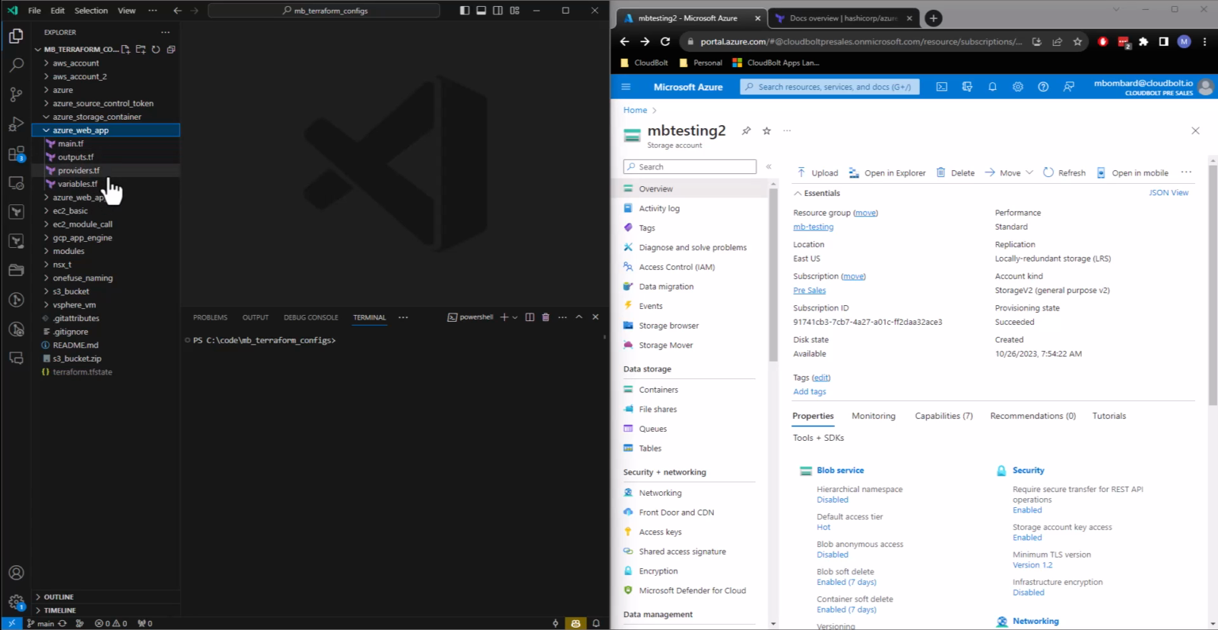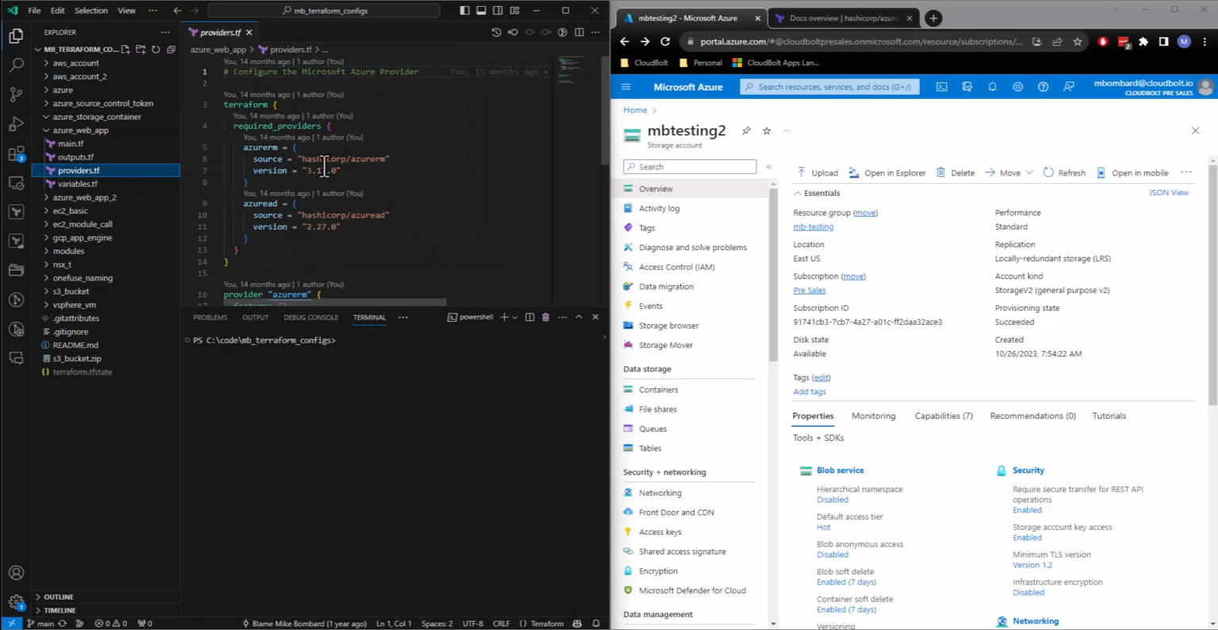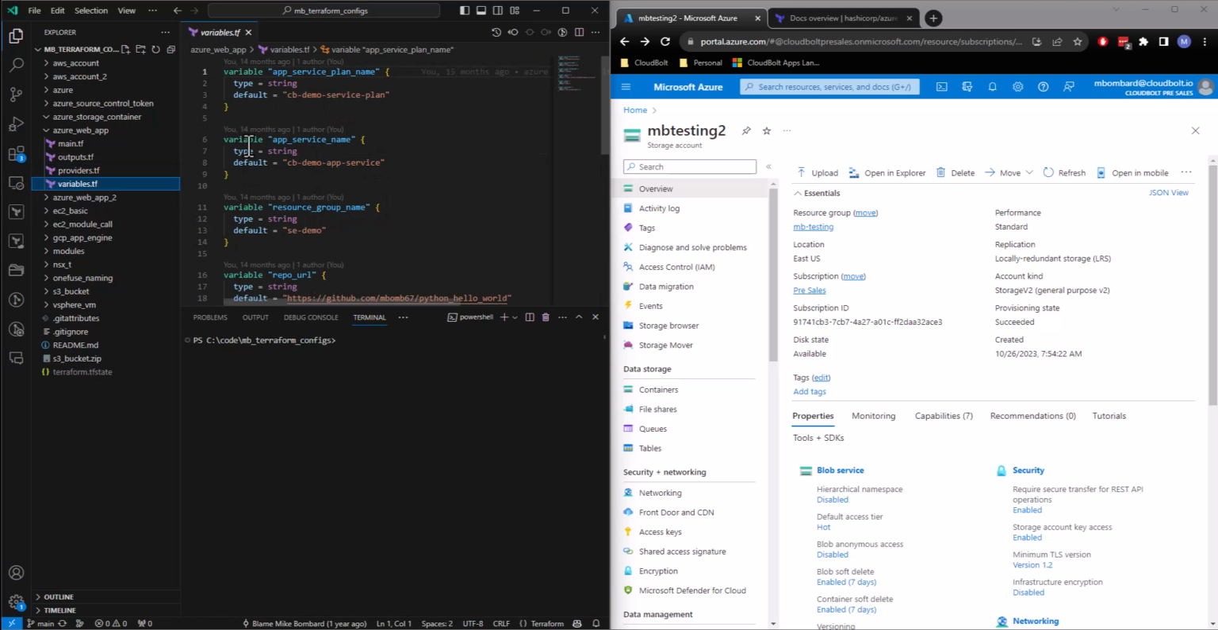least 3 files, sometimes a 4th for outputs if I want to declare those a little separately. But with Terraform, usually there's a main.tf file that handles most of the work for the resource provisioning. A providers file that declares which provider we're going to use. In this case, we're going to use the AzureRM provider. And then a variables file that declares what input variables we need to capture. So we'll go through and set all of those up.